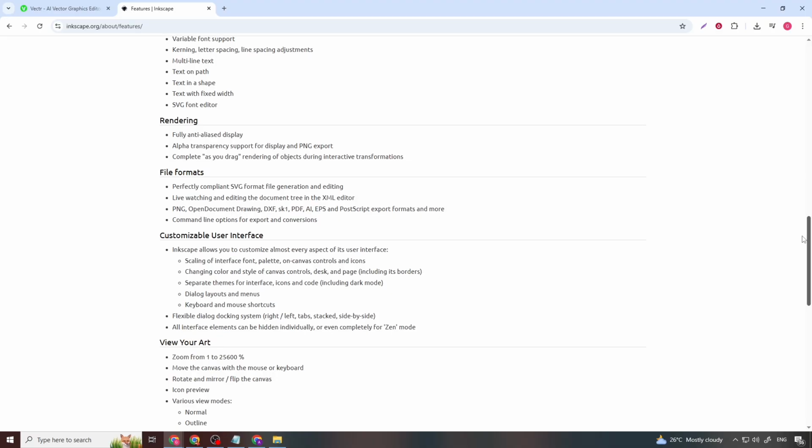Final takeaway: choose Vectr if you want a simple, cloud-based vector tool for quick graphics and minimal learning. Choose Inkscape if you want professional vector design power, full control, and open source freedom with no cost.